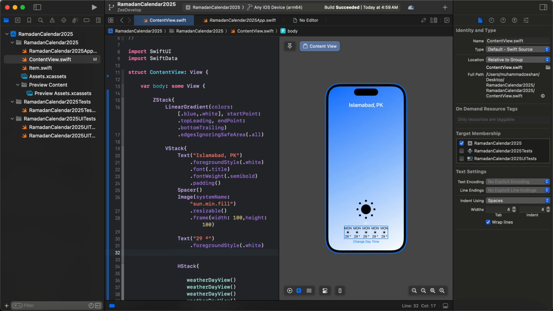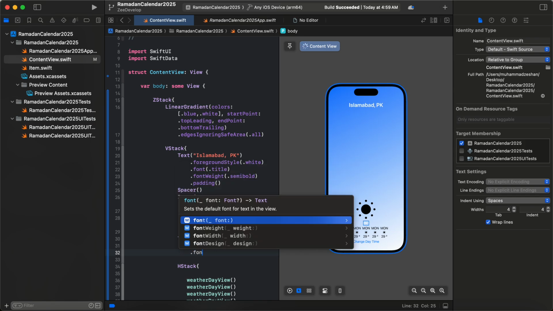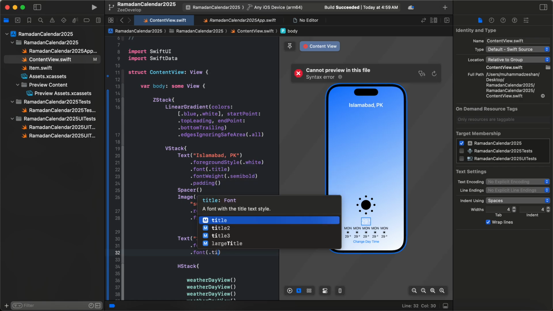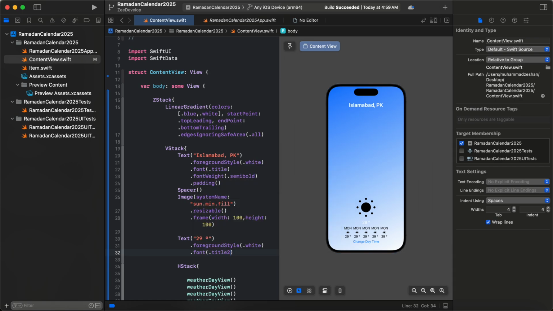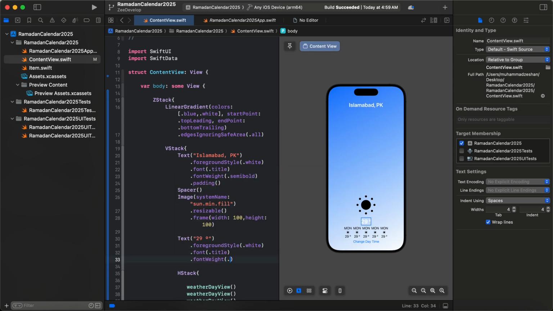Also we need to change the font for that as well. So it will be title 2. Title 2 is small, so I think title is fine. Font weight semi-bold, I think is fine. Okay. And we need to put a spacer after that.